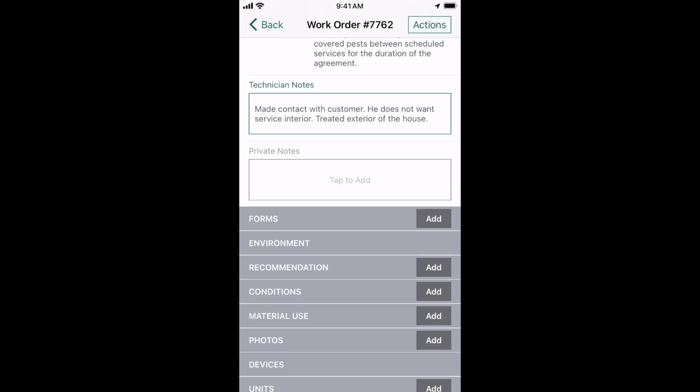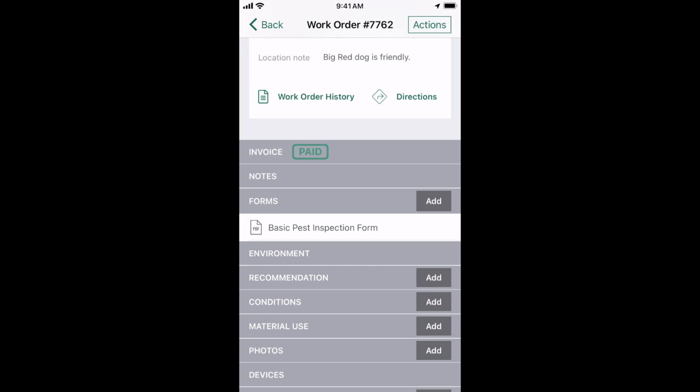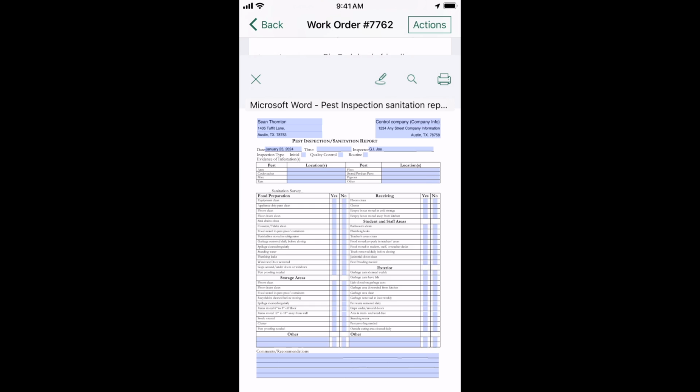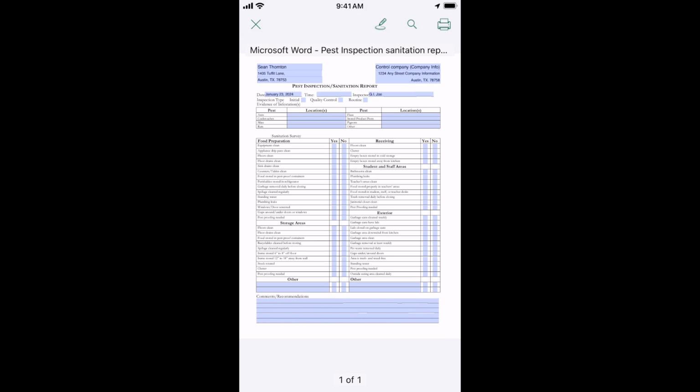Next is forms. Forms can be attached to a work order for various things, maybe an inspection form, sanitation form, termite form. There's a variety of different types of forms. In this particular case, I've entered just a basic inspection form. If you click on this form, it will take you to the form. These are all editable fields.